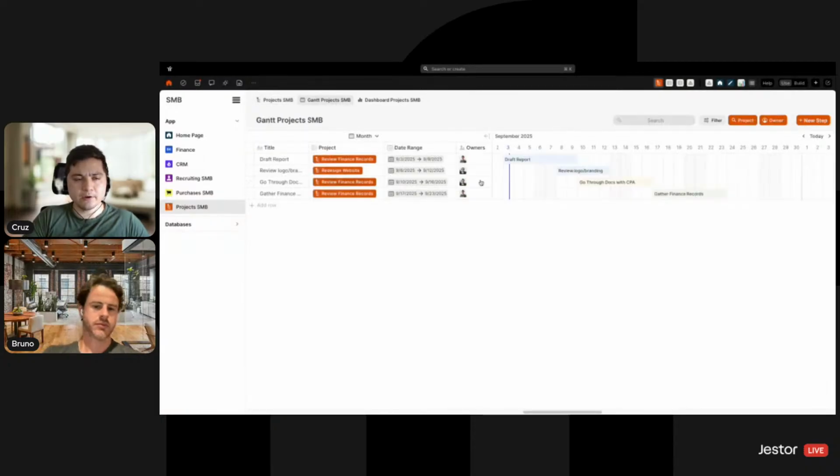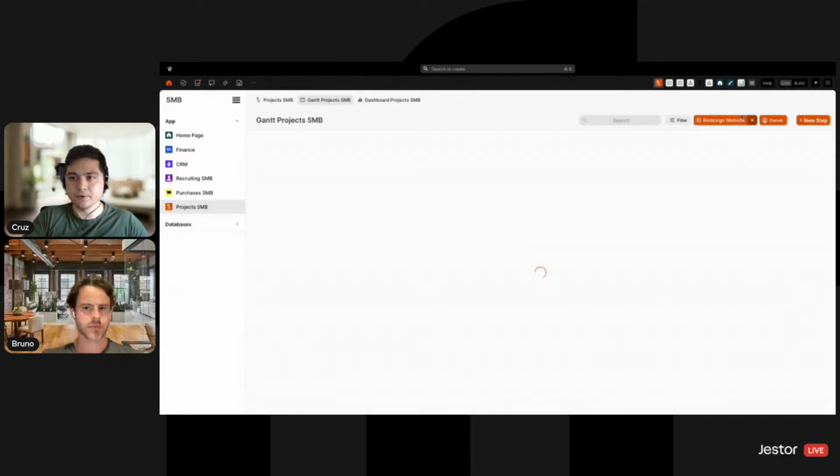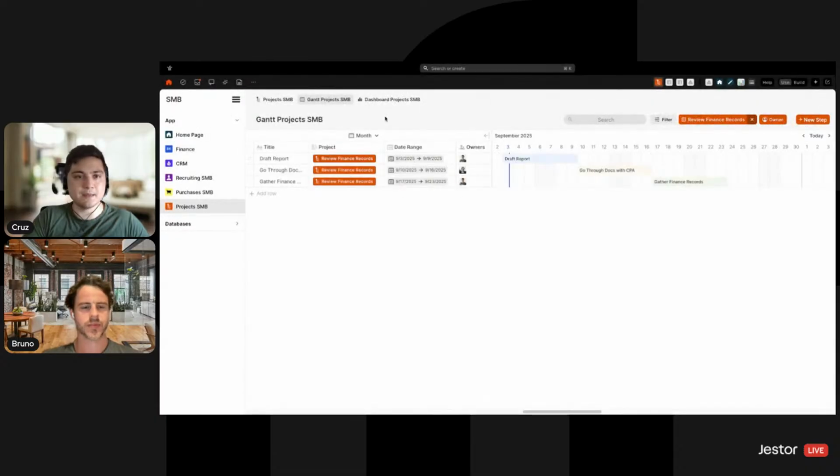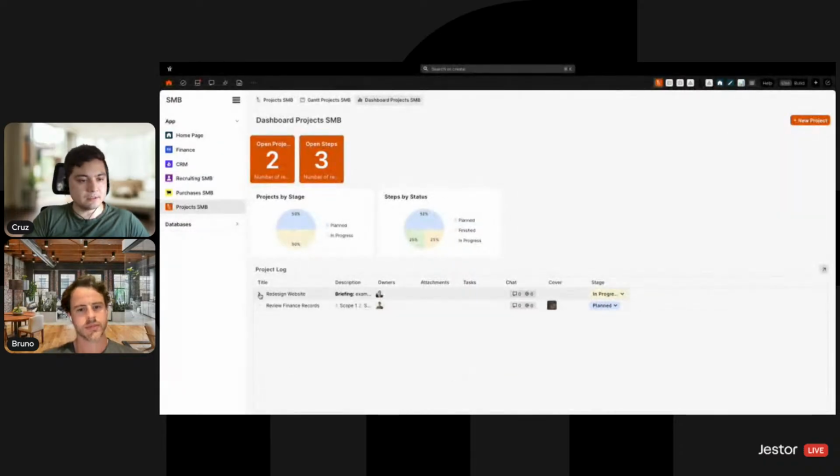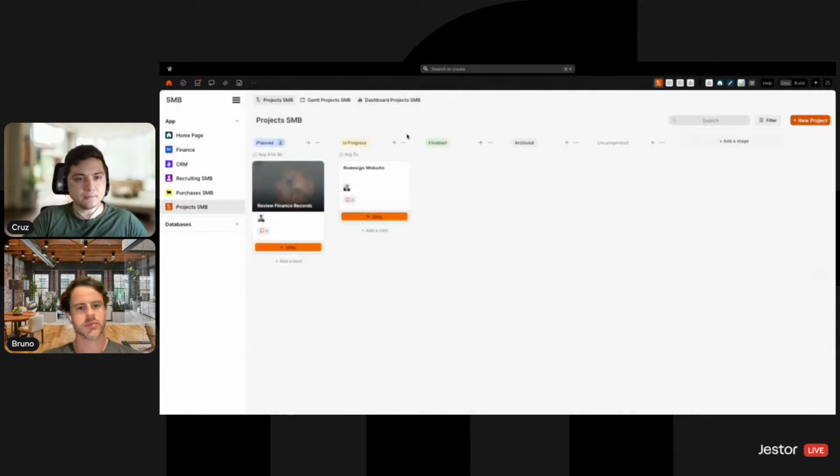In the Gantt chart, it appears here. Review logo branding. If I select a project here, redesign website, just this step. If I go to the other one, review finance records, all of the steps here, and I have the project dashboard, right? So this is what it looks like. I can open here and see the steps as well. And I can also color, give it a little bit of a highlight here. So for example, there you go.